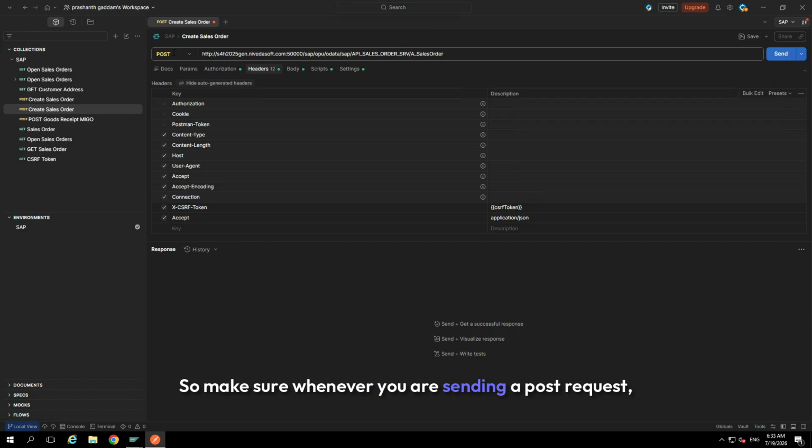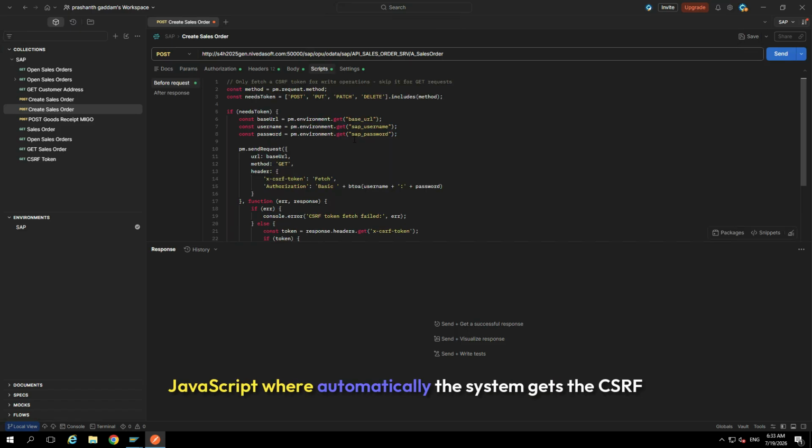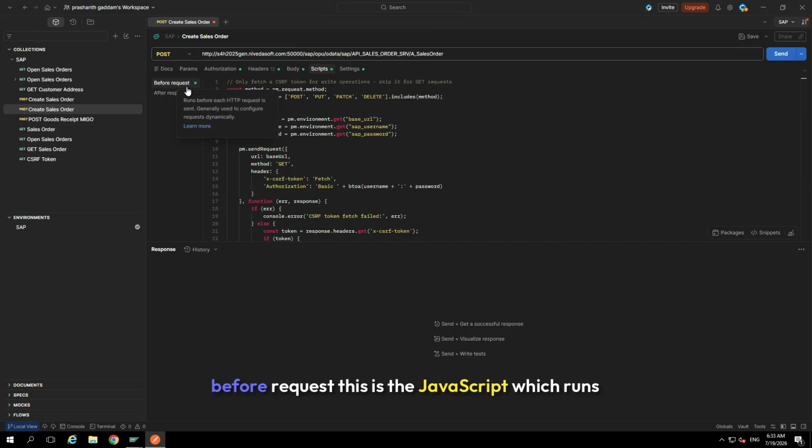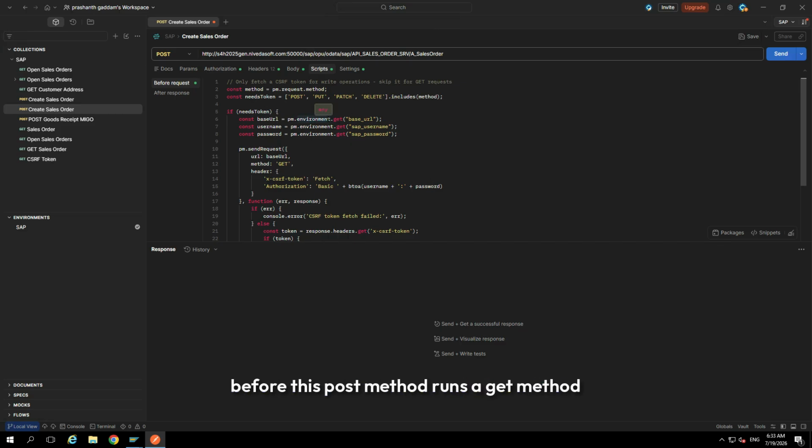Make sure whenever you are sending a post request, you add the X-CSRF-Token as fetch here, and the accept key with value application/JSON. I'll be explaining in my next video how to fetch the CSRF token manually. Here, I am using this CSRF token as a value because I am using a JavaScript where the system automatically gets the CSRF token by sending a GET request. Here you can see, in the pre-request script, this is the JavaScript which runs before this post method, runs a get method, gets the CSRF token and applies this token to our post method. So this is in the scripts.